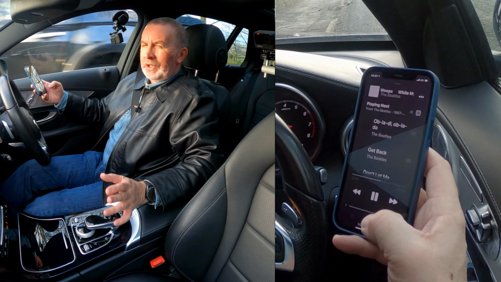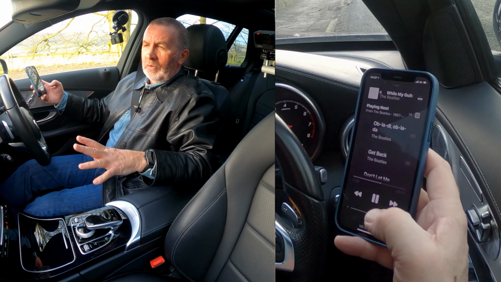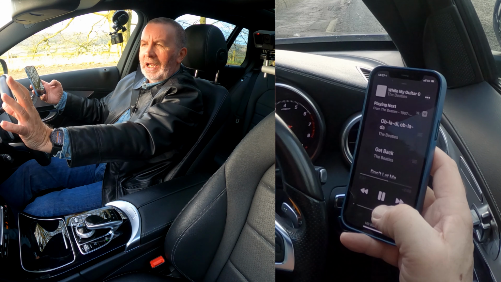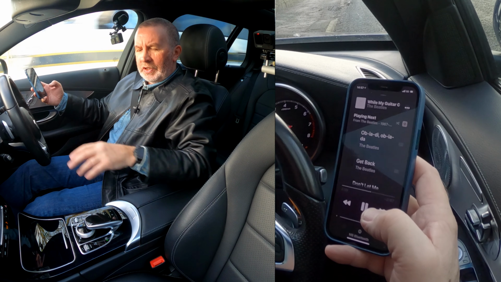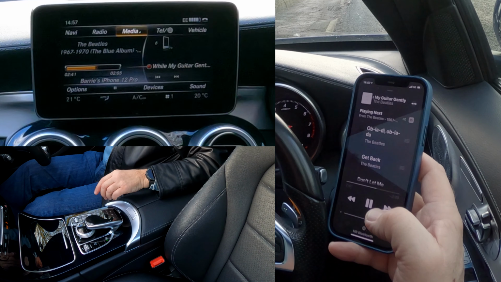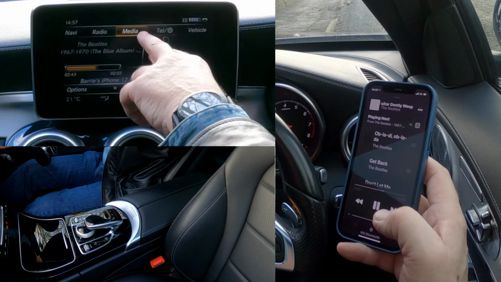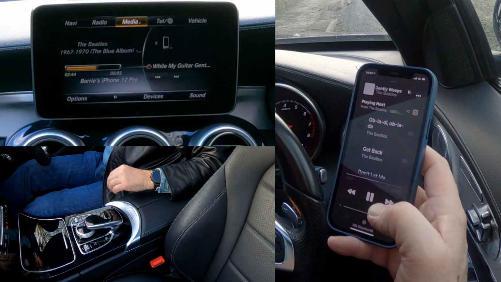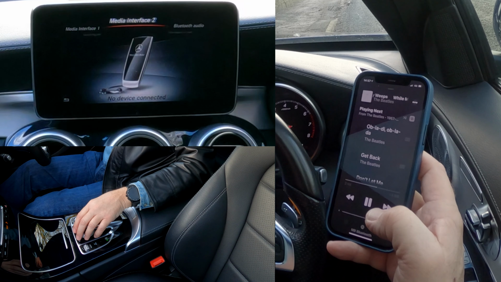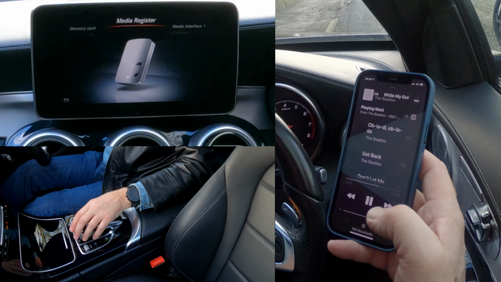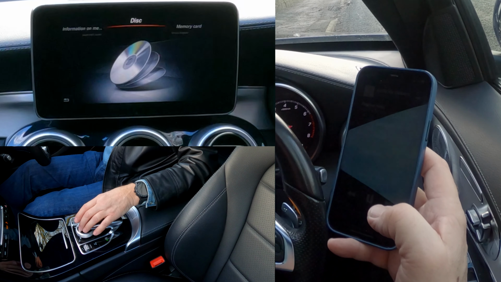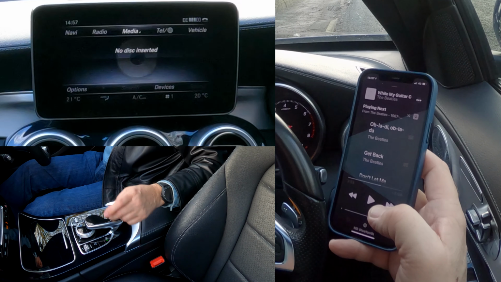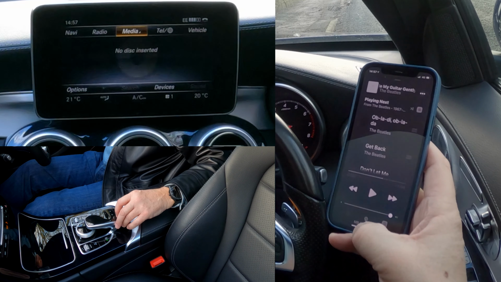But I will just show you this again, because sometimes it won't come up. So it's on Bluetooth at the moment. If you click forward, you see the media with the little arrow at the side. Click on media. There you go. Media interface, media register, memory card, disk. We'll just put it on disk. No disk inserted, and then we'll go back.